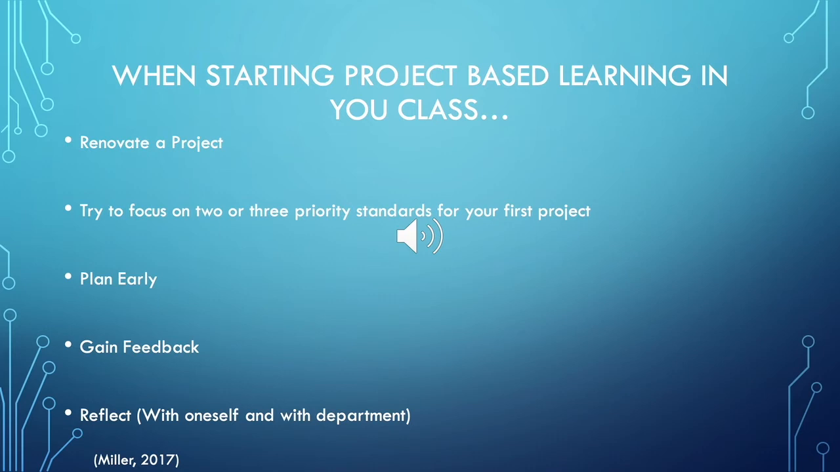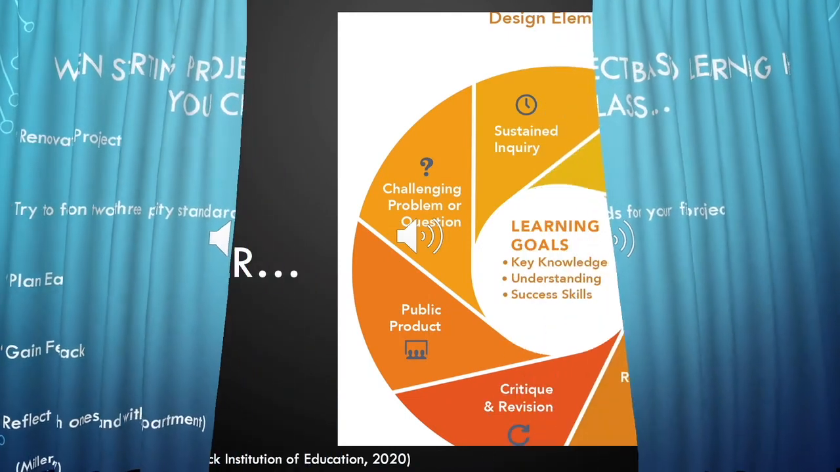Focus on a few priority standards on your first project-based learning. Your first project is not going to be the greatest, and you're going to reflect and make it better. But don't try to make it everything. It doesn't have to be everything. Plan early, gain feedback, and reflect. You're going to gain feedback from your students and from your peers. You're going to figure out what works and what doesn't work. But you need to make sure that you do these things and not stress yourself out.